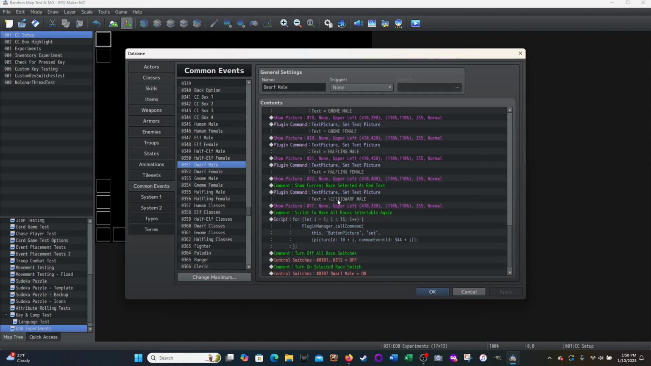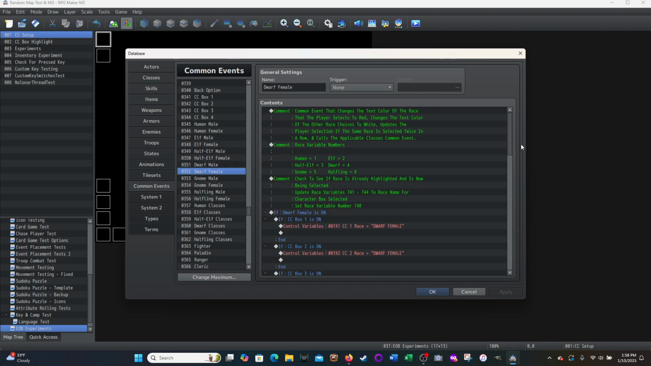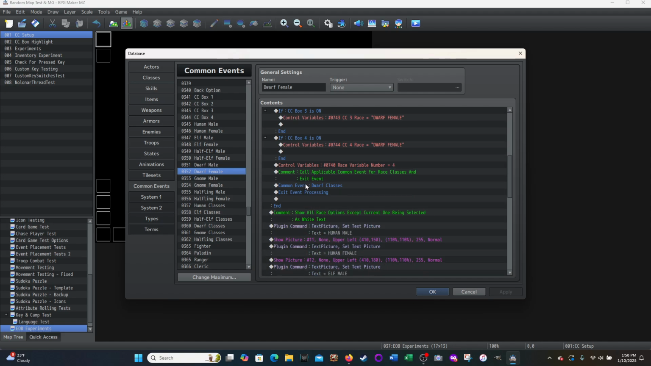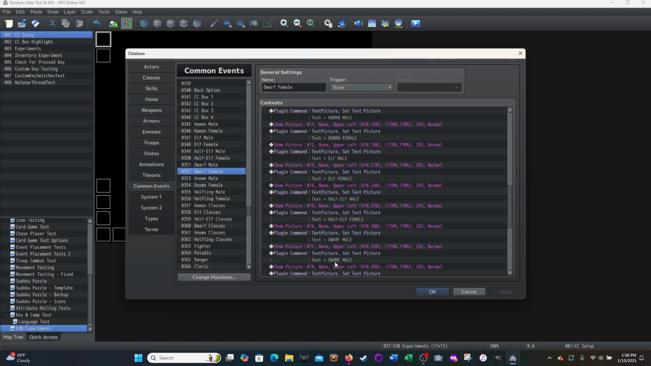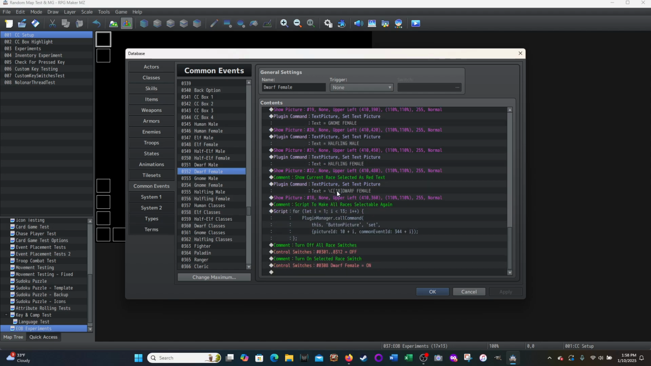Your dwarf male is the changing color. Same. Update your switch. Dwarf female, update your switch. Update your strings. This stays the same. This stays the same. Make sure you move your dwarf female to the bottom. Here it is being changed to red.